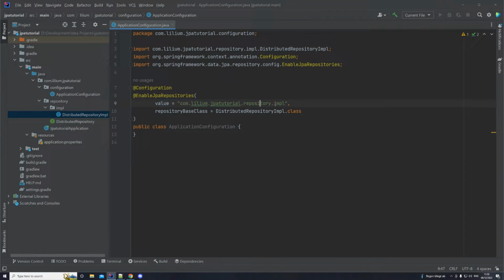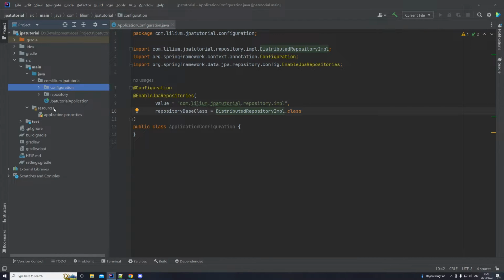The value here is basically the package name for this base class, the base repository class, which is the implementation class that we have created. And that's it. There is no special configuration here. Now that we have created our configuration and our repository, we want to create one of the entities.